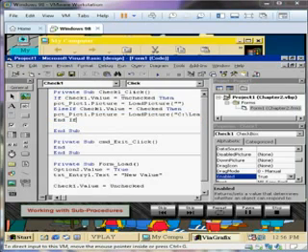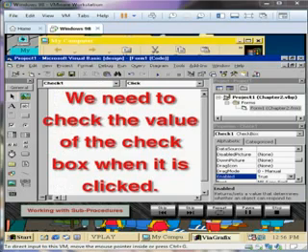Let's examine this new section of code. Because checkboxes can either be checked or unchecked, anytime we wish to do anything when the user clicks a checkbox, we must check its value first.